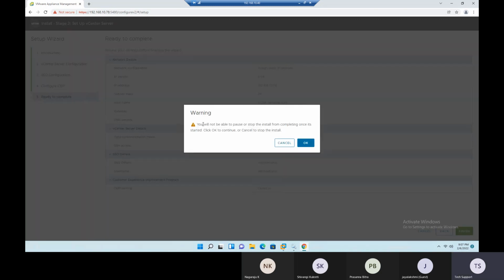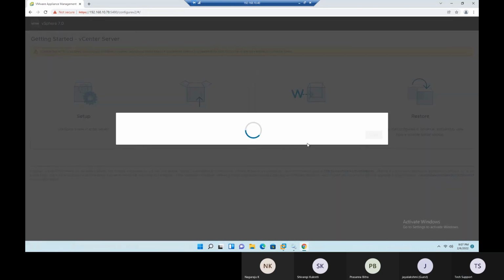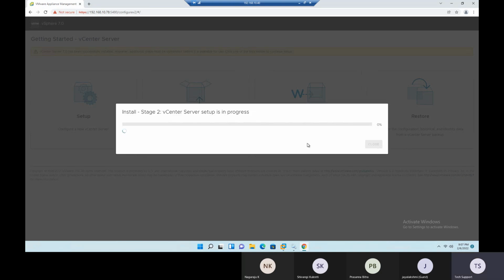It says that you will not be able to pause or stop the install from completion once it is started. So once the installation is started, it's not recommended to pause or stop. Okay, so we are okay to continue. So just click on OK. See, now if you notice here, install stage 2 vCenter server setup is in progress.